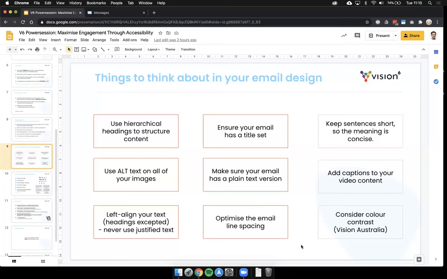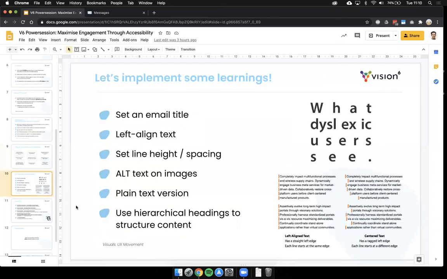A good example there is I've seen web pages or emails that have lime green text on a light blue background. It can be very difficult to read. The contrast of those two colors is too similar. So the color contrast tool from Vision Australia would pick that up for you and tell you that you need to make some adjustments there. So a great little tool, and I'll show you the links to that shortly.